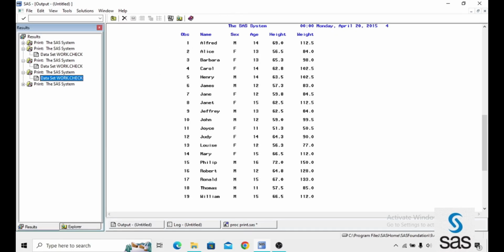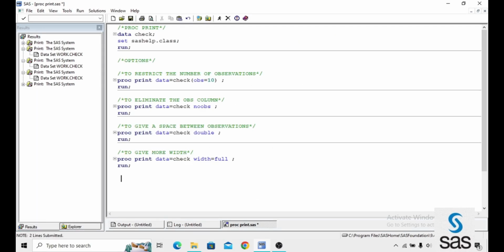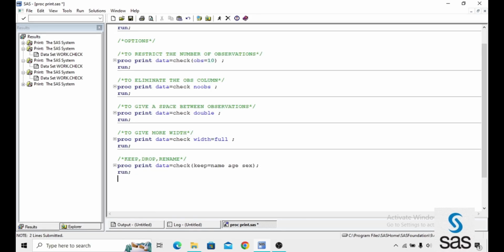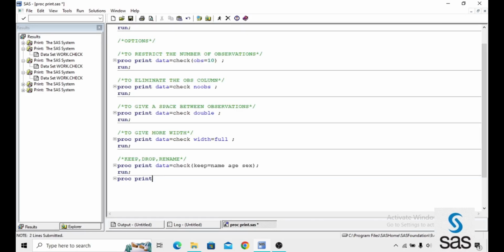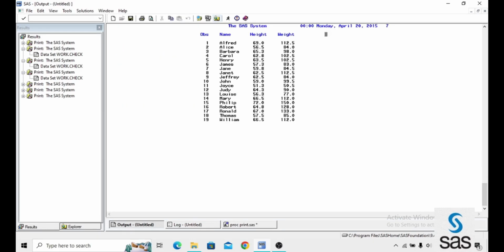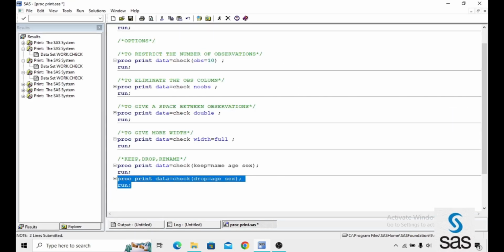And the next one, we know the dataset options: keep, drop, rename. We can also use those. Then how will it be? First one is keep as an option and run. I am just keeping 3 variables here. And the next one, drop. We can drop some variables also. I am just dropping the remaining variables, age and sex.